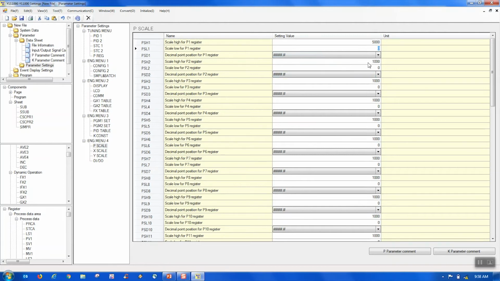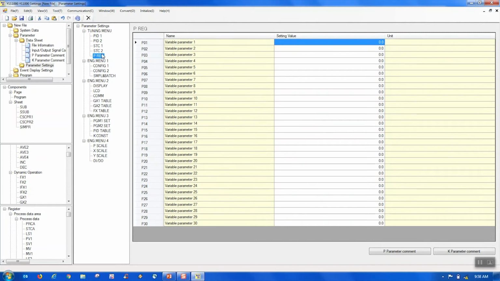For the P2, it was also going to be a scale of 0 to 5,000, because remember, this is the set point for the first loop. We'll then go to the actual P register settings where we actually set the values. So we're going to use 400 for our first set point and 100 for our second set point.